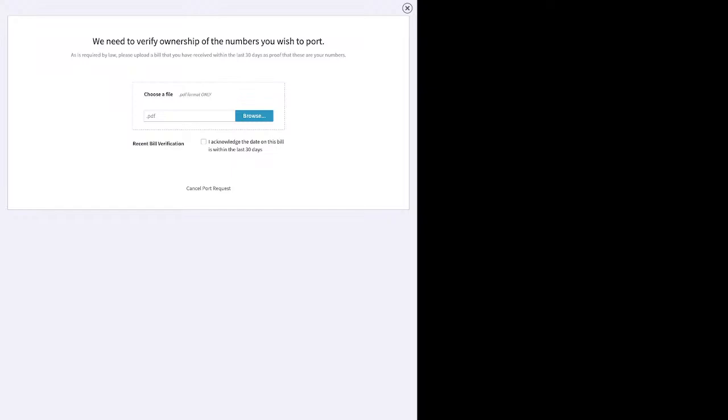For mobile numbers especially, but also some VoIP phone numbers and some Canadian numbers, the losing carrier may require a PIN number in order for us to port it. So there's a field for that.